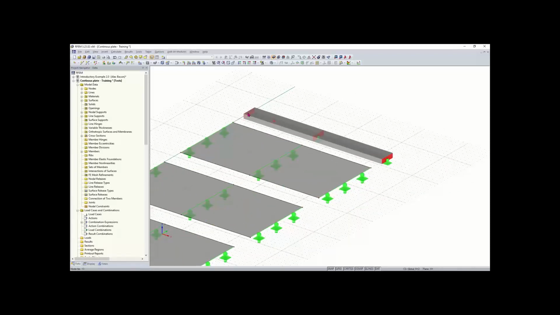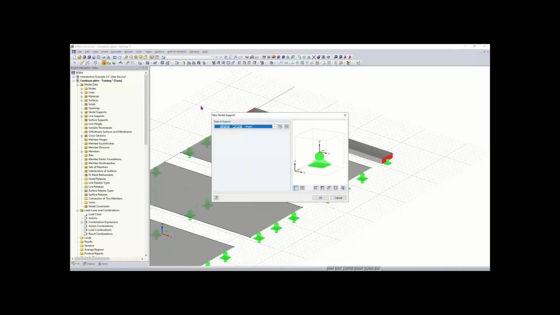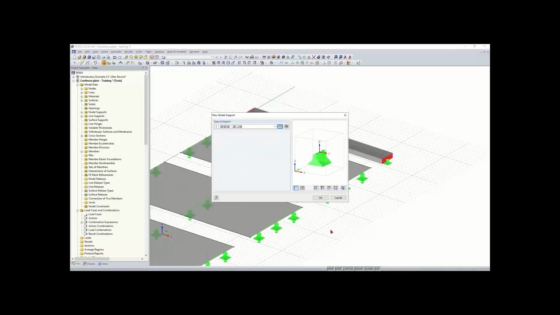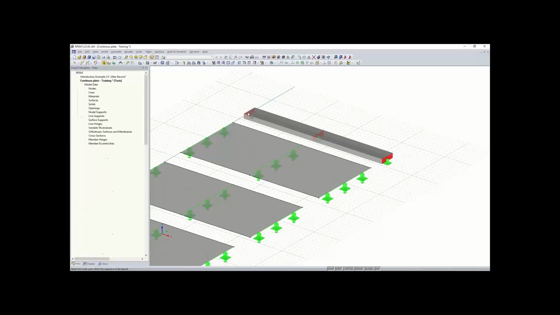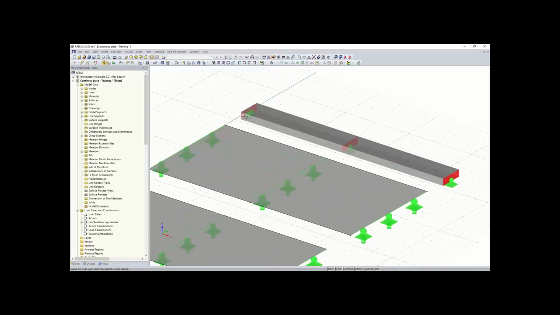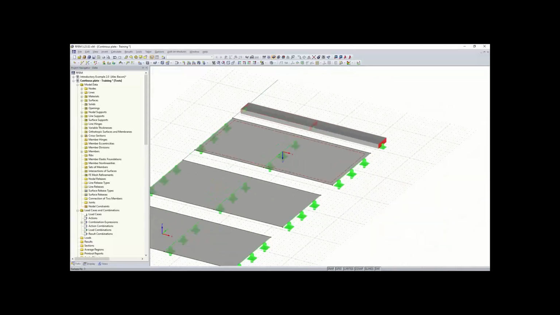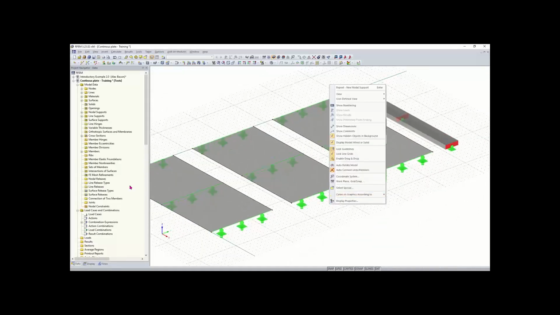And this last end support is going to have different conditions than these two supports here. So we can go up to nodal support, and we can create a new condition or a new type of support. And this support will be the same as a hinge support, but the rotation about the local x-axis will be restrained. So I'll click OK again, and now you can see that that support is a little bit different. So it can't rotate about the x-axis, so it's locked. And now all of our supports are defined.